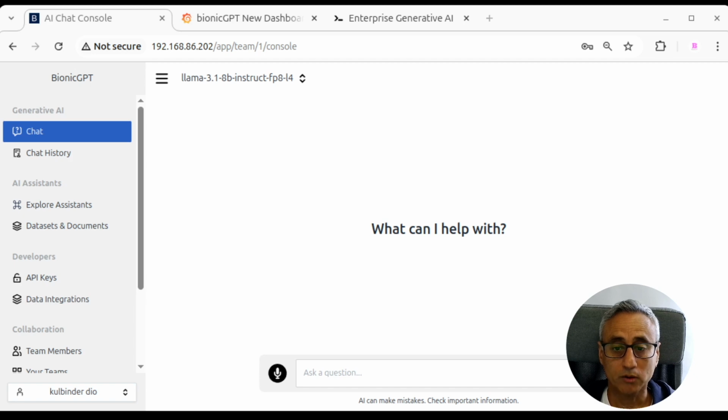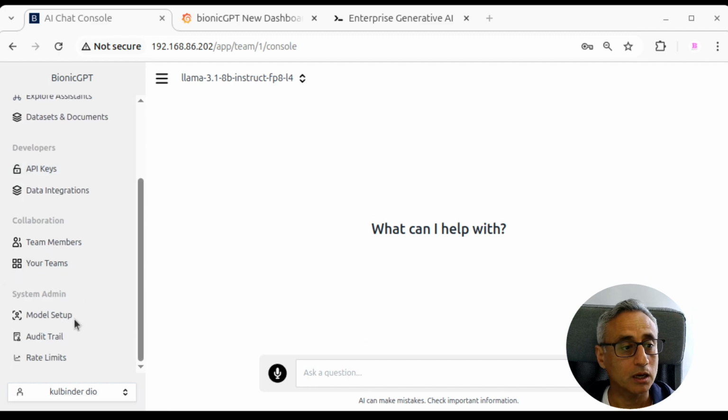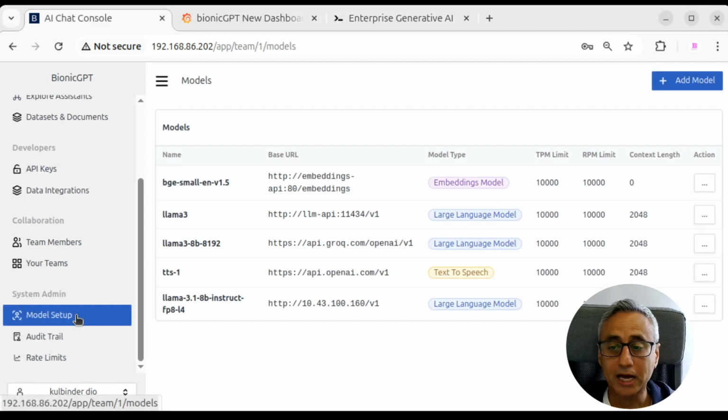On the screen, we're looking at the admin view of bionicGPT, and as such, you'll see a few additional menu items. We'll start at the top and then show the lower fine-grained options available. So we'll start at the model definition stage. bionicGPT allows you to define and use multiple models, and these can be deployed locally or accessible via cloud-based SaaS offerings.